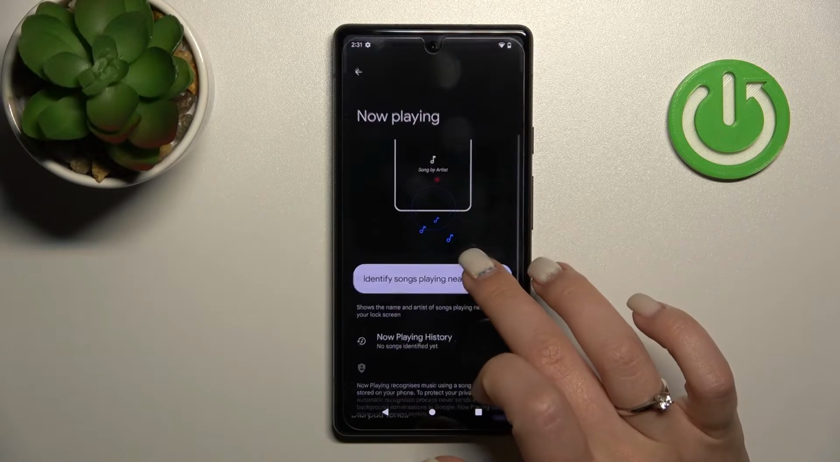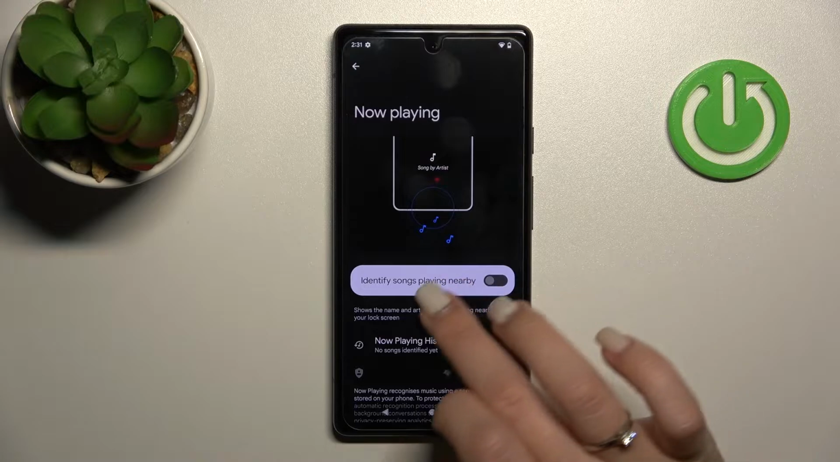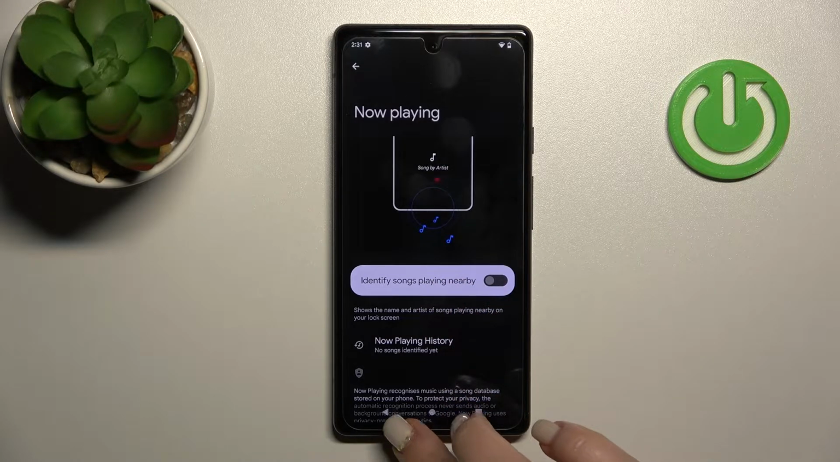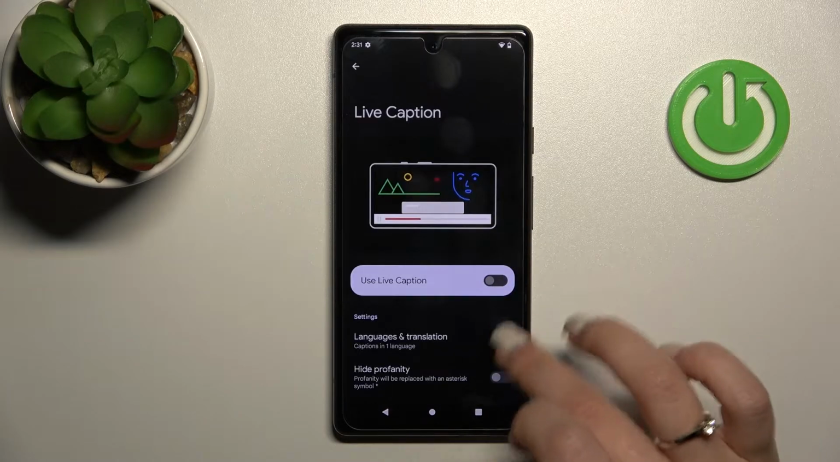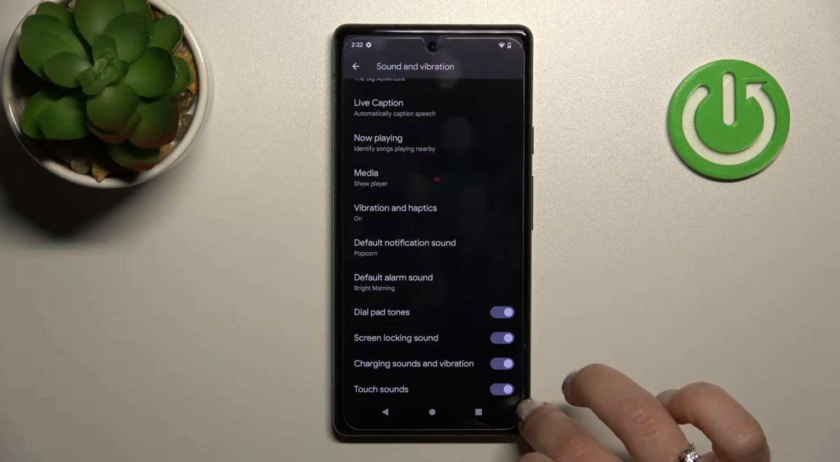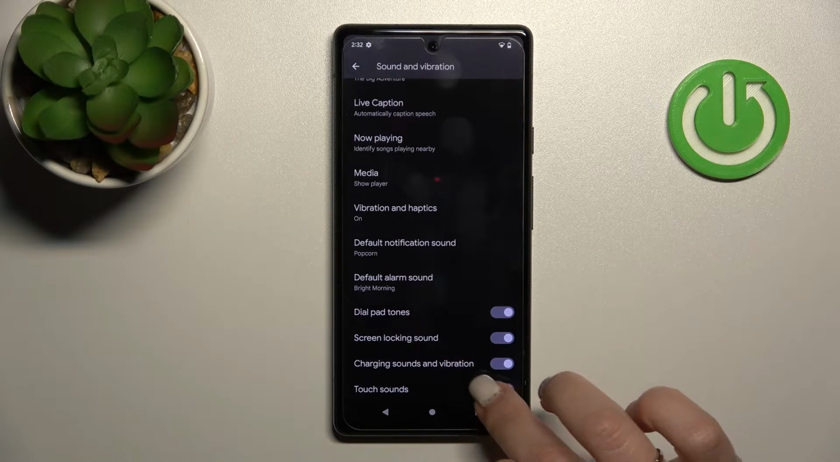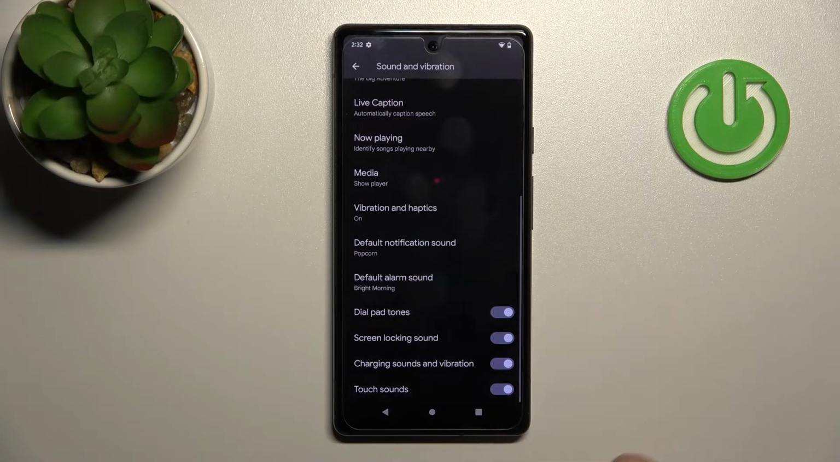Also we can here turn on or turn off the feature to identify songs which play nearby. We can turn on or turn off the live captions here, and if you want to turn on or turn off the dial pad, screen lock, unlock sounds, charging sounds and touch sounds, we should touch each of the switches.